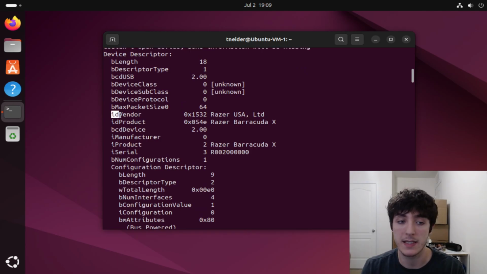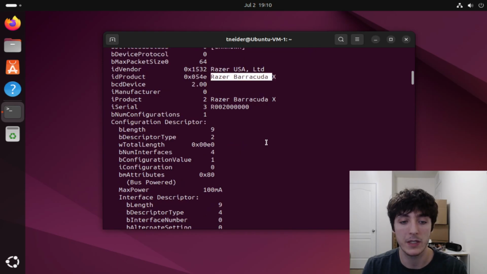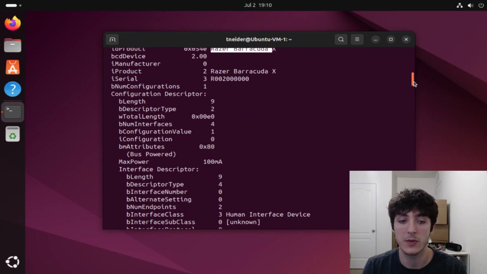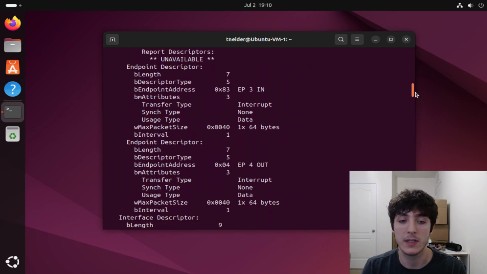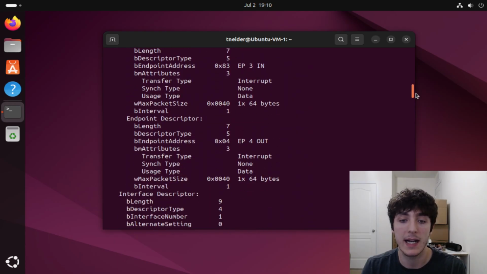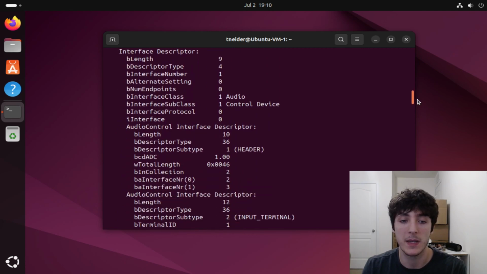If you scroll down, you could see ID vendor, ID product. So if you were filtering through your devices, you could use this vendor ID and this product ID in order to search it directly. We could go down and it gives a lot of information. We're not going to be going over all this today, but you could copy paste this into maybe Bing AI or ChatGPT, and it would give you some more information.